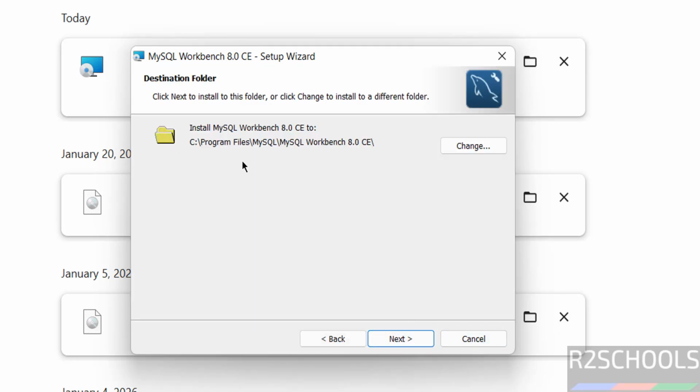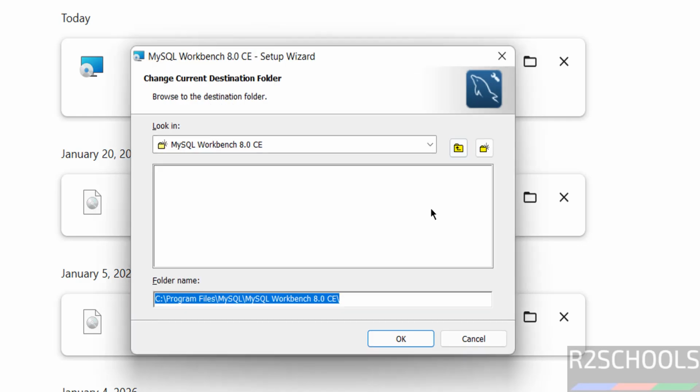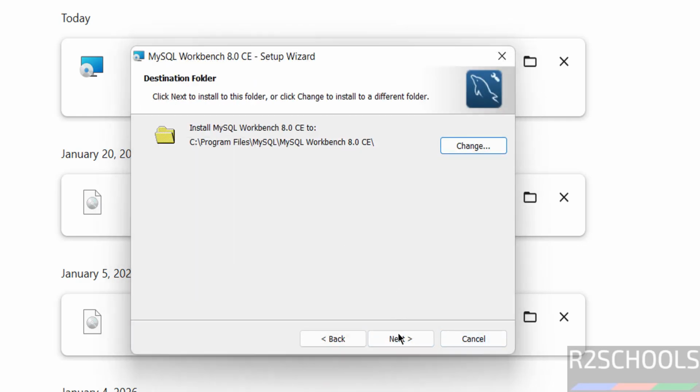Click on next. See, this is the installation location. If you want some other location, click on change and select the path. I am okay with the default, so click on next.